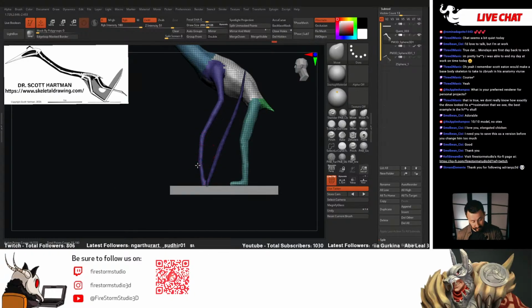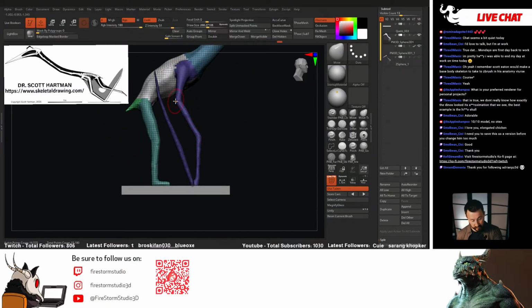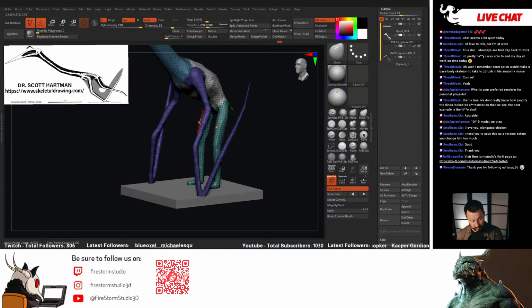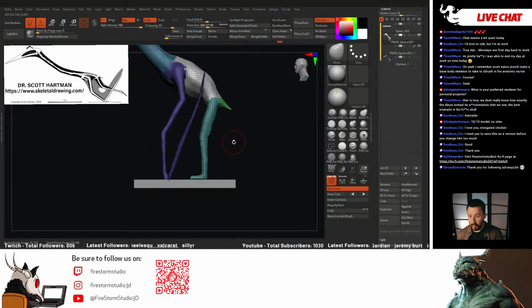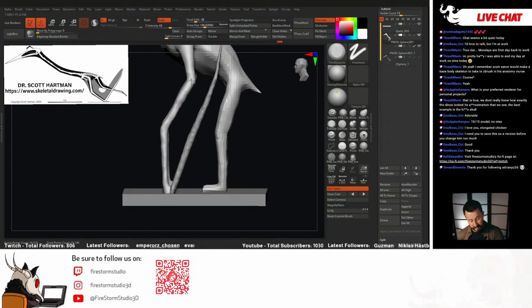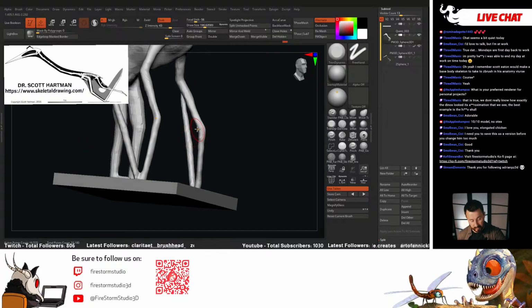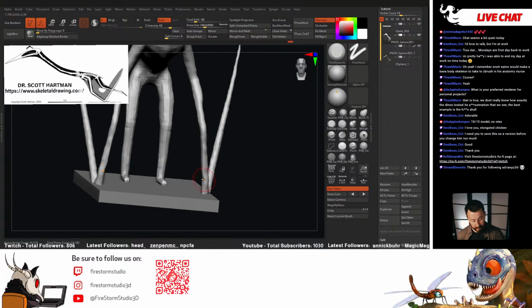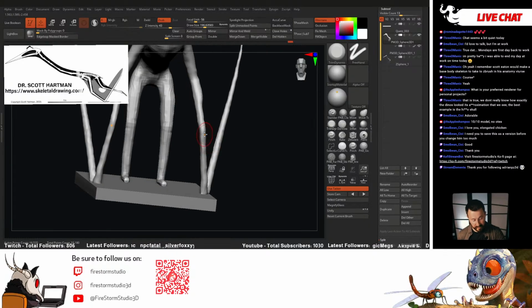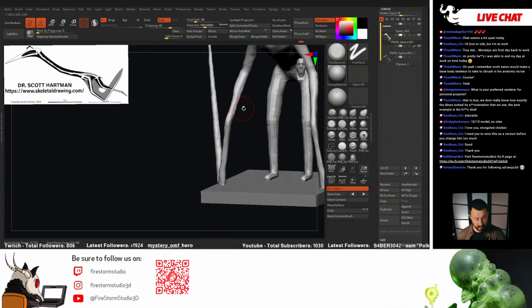I'm now just going to start straightening up the form a bit. There we go. Then I'll take the Trim Dynamic and just start flattening these, because looking at the reference, it looks as though there's so little muscle on them. All their limbs are very, very spindly, which I guess makes sense because they need to be as light as possible so they can fly.